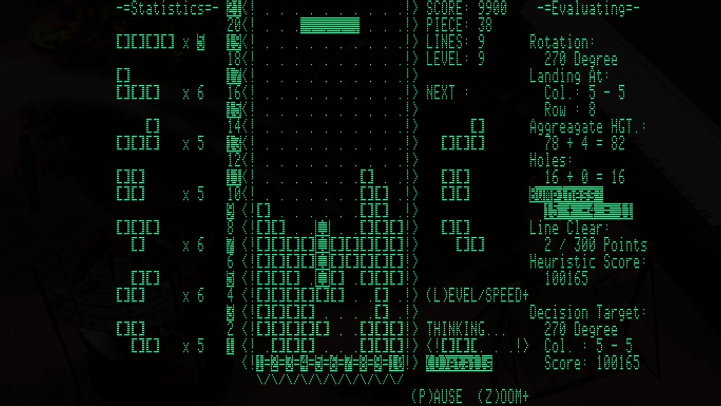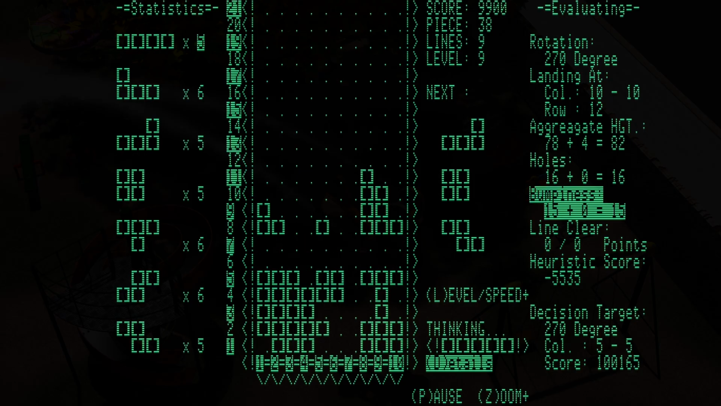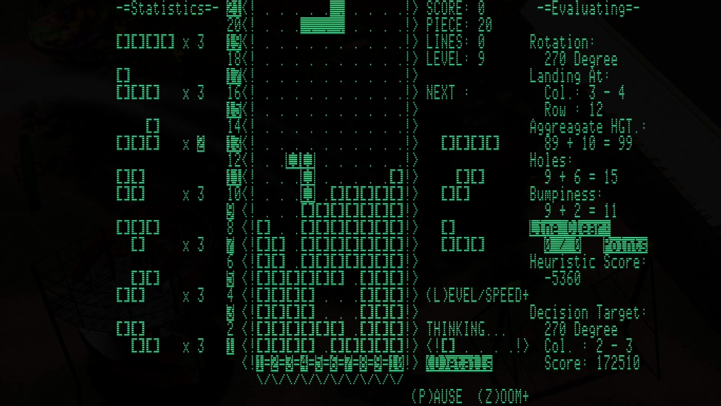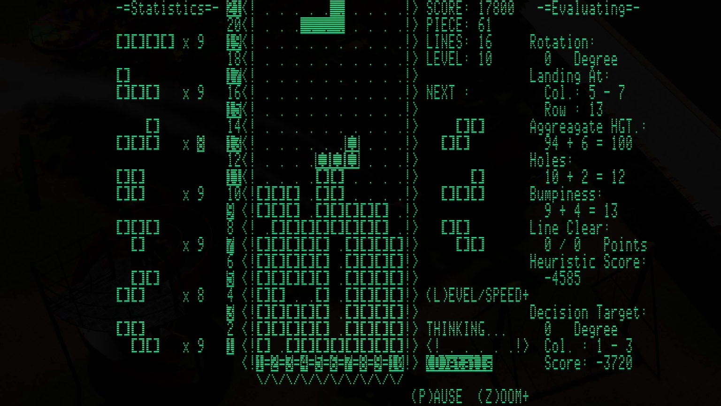Bumpiness. The total height differences between neighboring columns across the entire stack. Uneven terrain makes it hard for a block to find its landing spot, so it is better to keep this number as small as possible. Line clears. The number of rows getting full so as to be removed. It is the ultimate goal for keeping the game alive. So much for the committee's contributions.